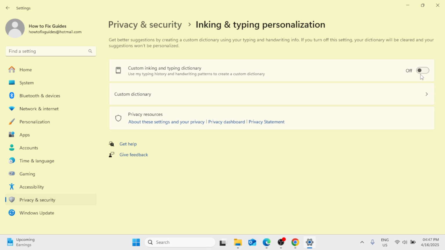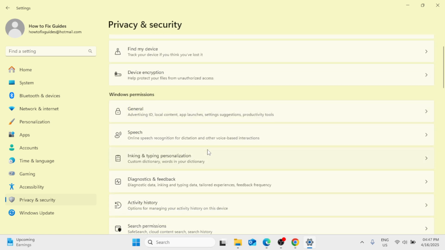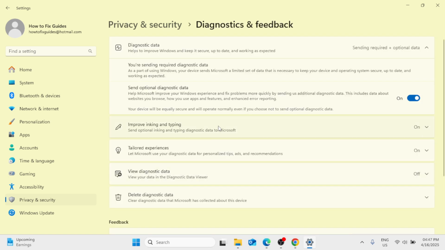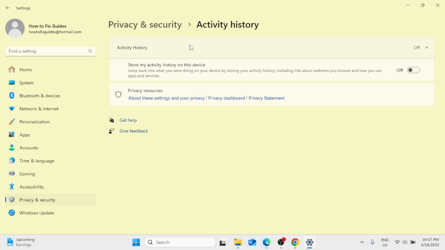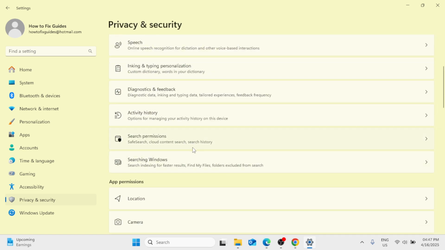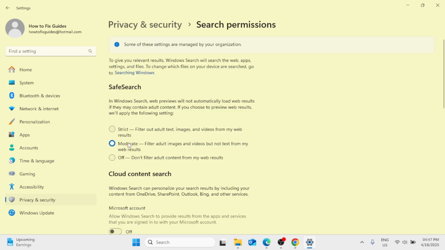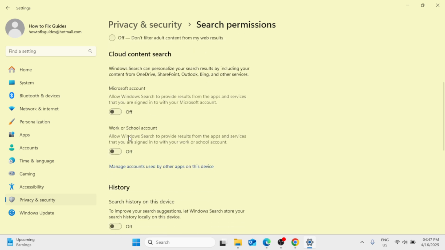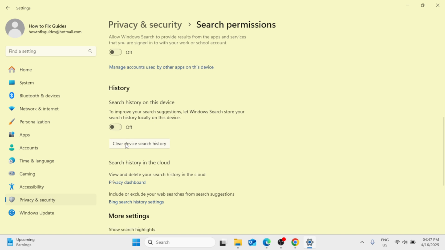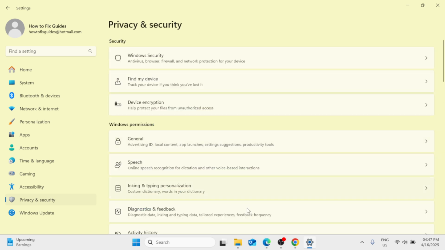Inking and typing personalization, disable or turn that off. Diagnostics and feedback, you can also turn this off. Activity history, turn that off. Search permissions, maintain that to moderate. For Microsoft account, turn that off. Work or school account, history, and for the search highlights.